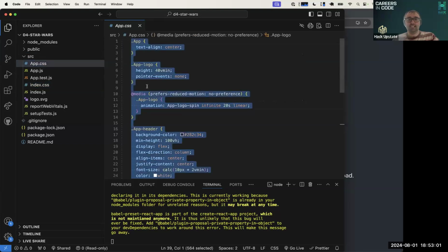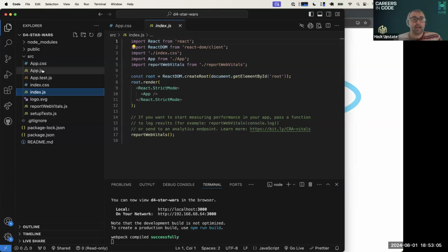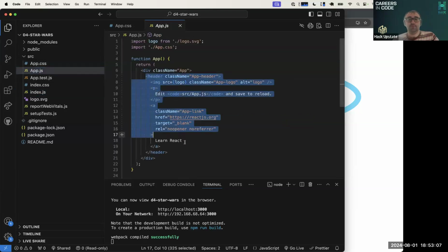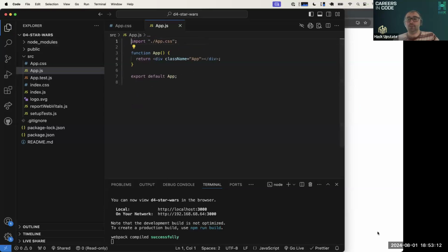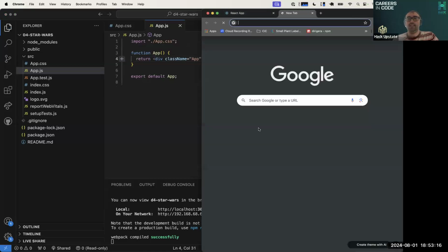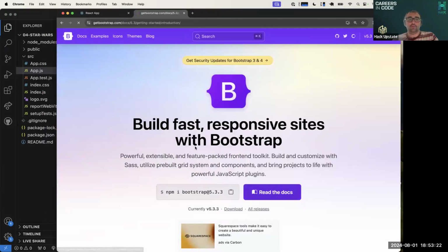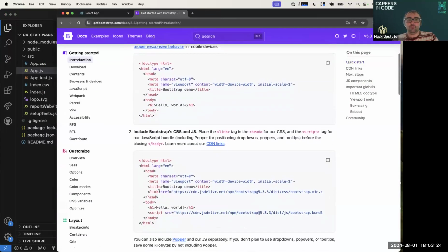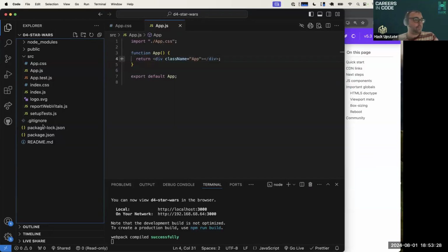So my app.css, going to delete out. In my app.js, I'm going to take out the header. We'll also take out the logo.svg because we don't need that. And let's throw Bootstrap in for good measure. So get bootstrap.com, go into the docs, go down to the link tag, go ahead and copy that.